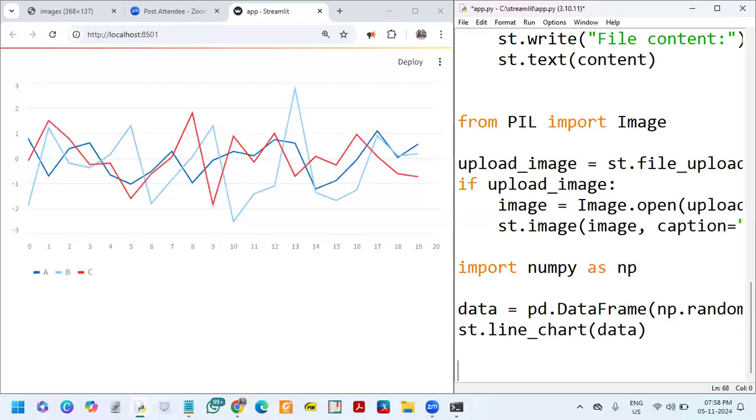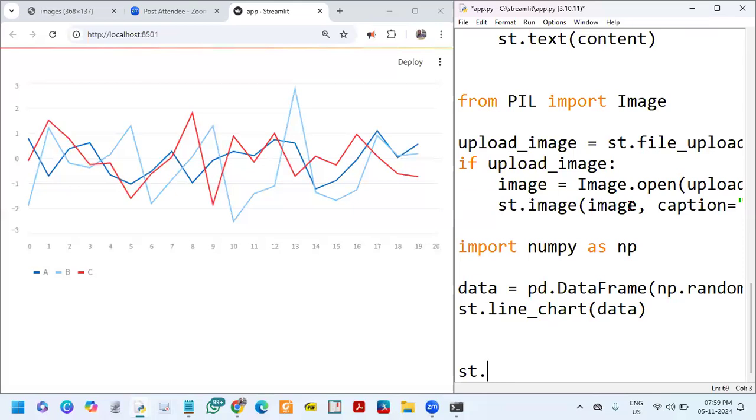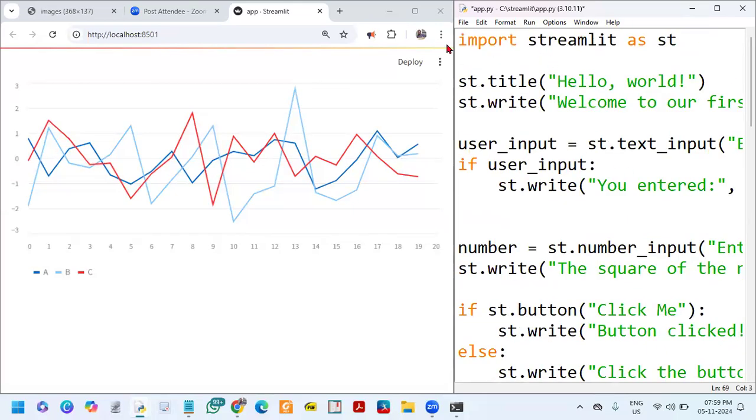Now, this time we are going to do a simple activity after placing the chart. We will create a checkbox. When you tick the checkbox, it will show the data. When you don't tick the checkbox, it will not show the data. So I'm going to create a checkbox. Let's see that. st is the name of the library which we have imported.